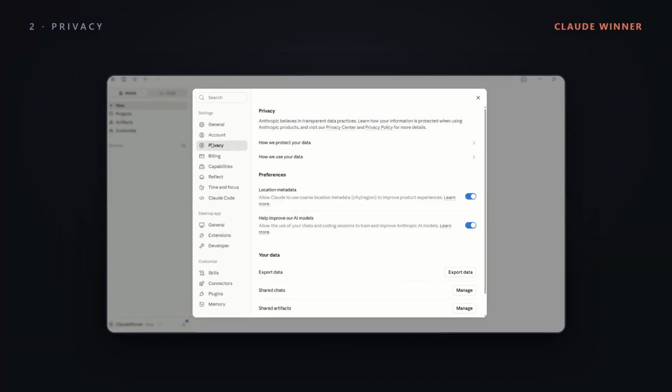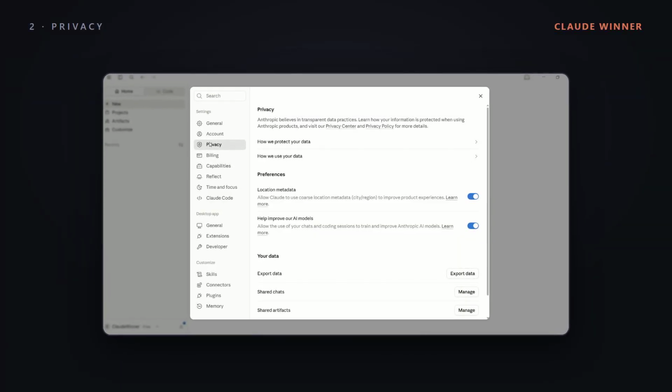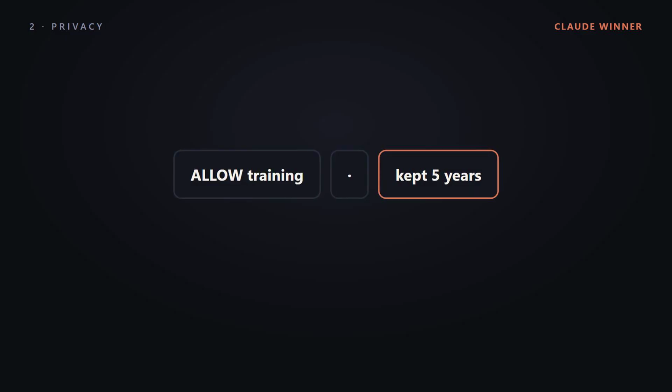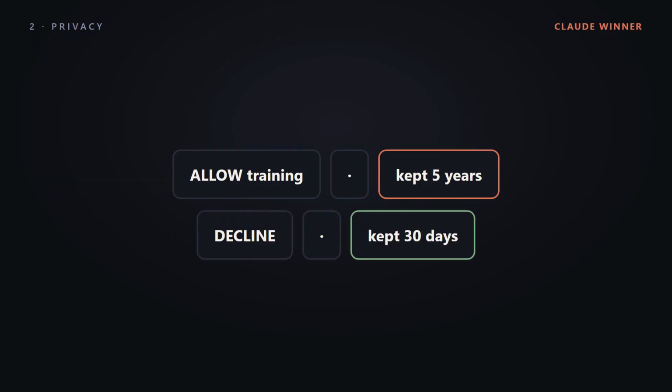2. Privacy, where you control whether your conversations help improve future models. And this is worth 30 seconds of your life, because the setting does something most people don't realize. It changes how long your chats are kept. Leave it on, and the retention window is 5 years. Switch it off, and it drops to 30 days. Same button, very different footprint. Go and make that choice on purpose.